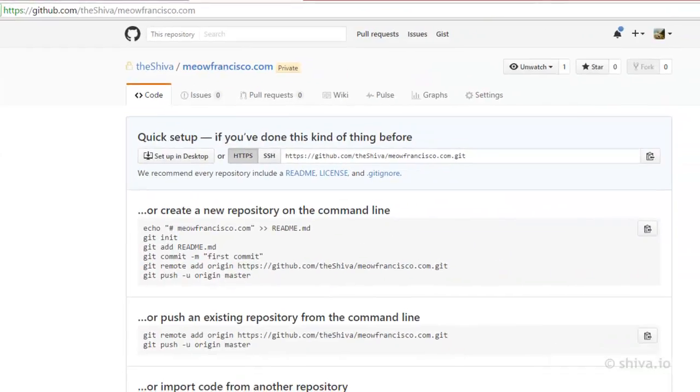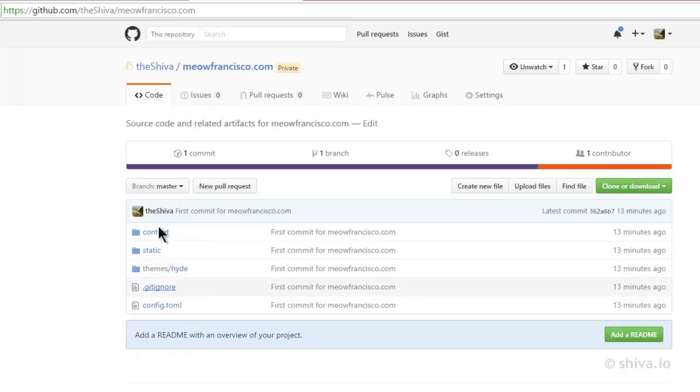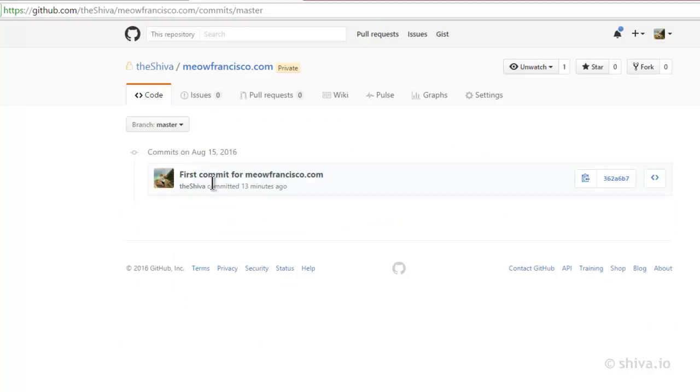And then you can come back to github.com, and if you refresh the page, you will see all the things that you pushed from your local machine, and you can see the commit history also. So the first commit, which was a few minutes ago.